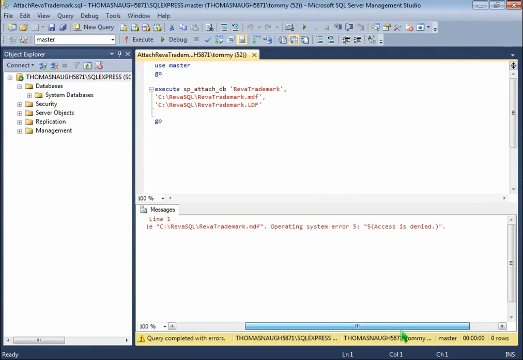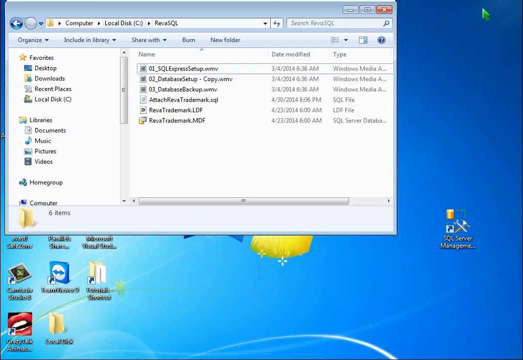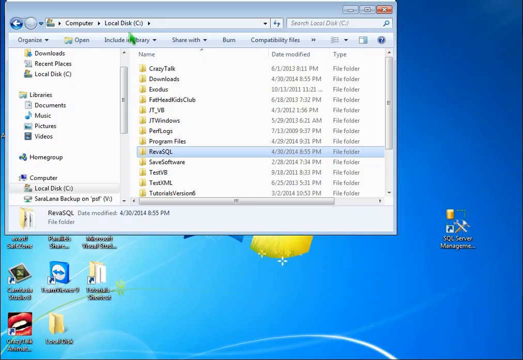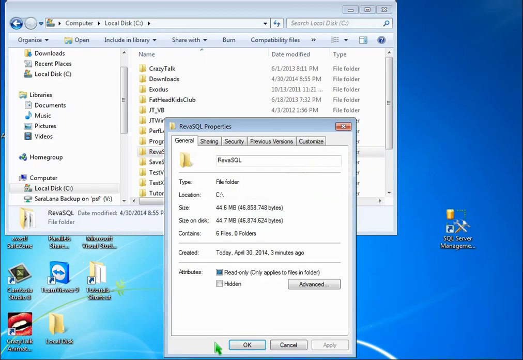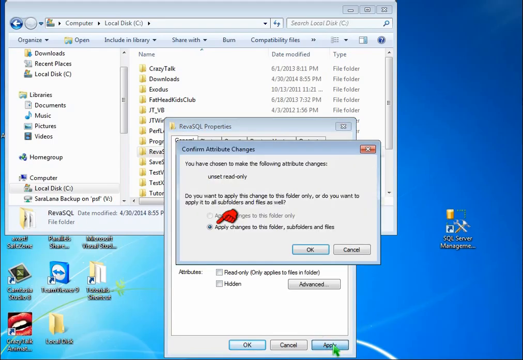So, like with almost everything else in Windows 7, we have to take some extra steps. In this case, we have to go to wherever we copied that folder. In our example, that would be the C drive. And the first thing we have to do is right-click the folder, choose Properties, and deselect the Read Only option, which Microsoft decided should be the new default.